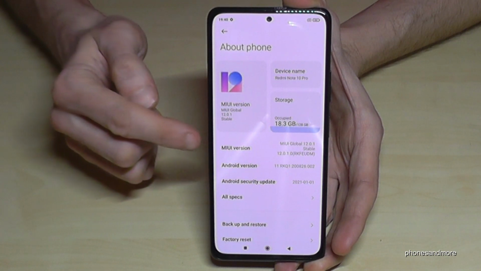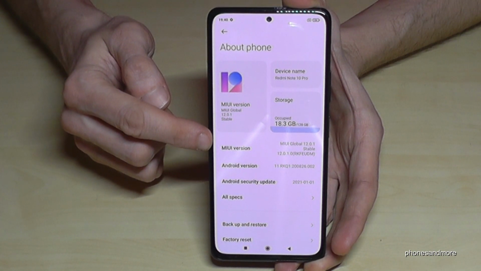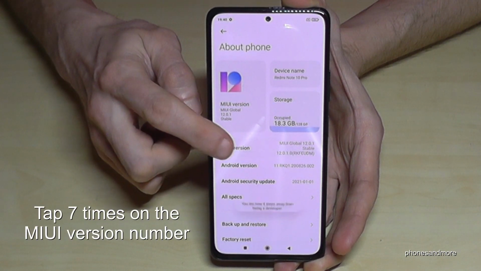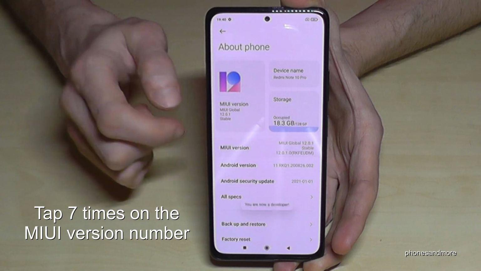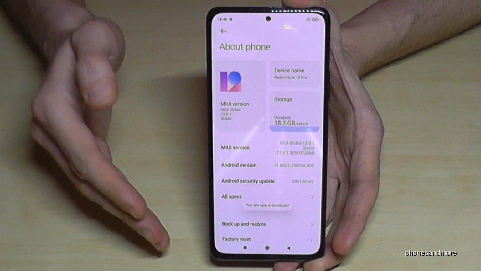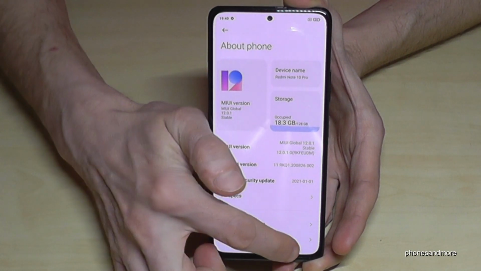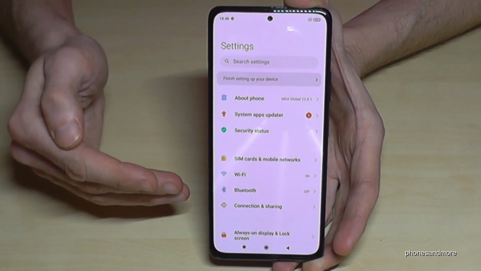And here we will need the MIUI version number. You have to tap that MIUI version number now 7 times. And now you are a developer for the phone. Okay, now you go back one step so that you're back in the general settings.